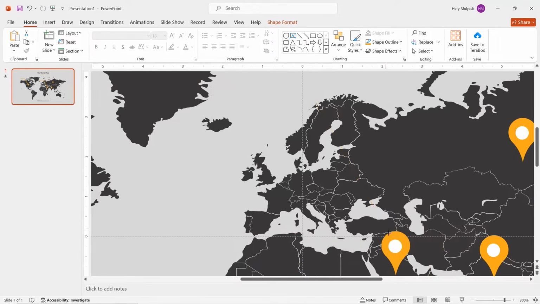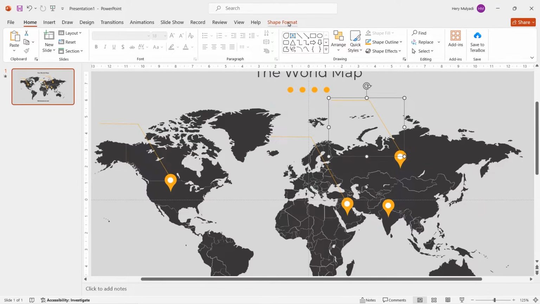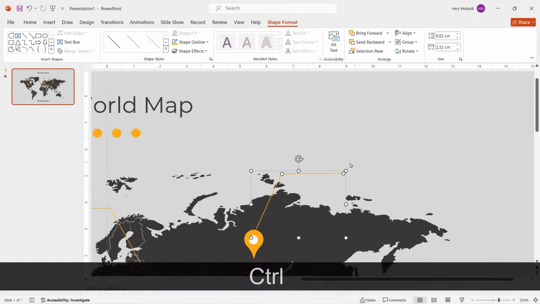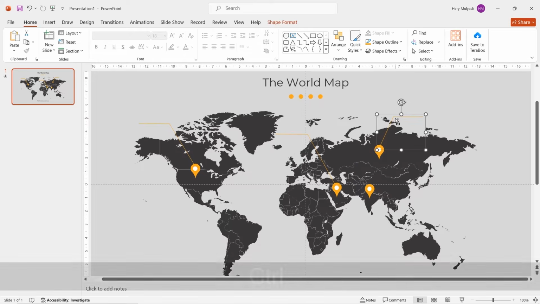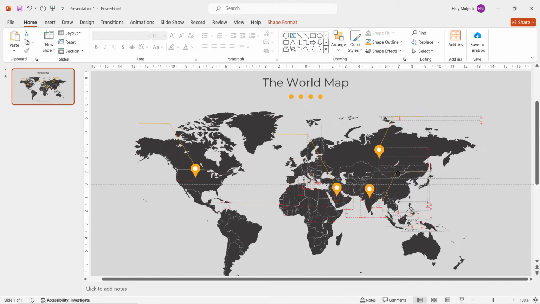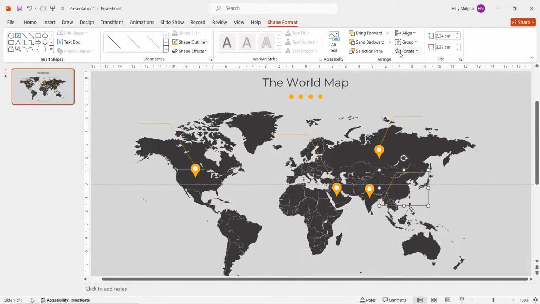Put it for another location. For Russia, I'll flip it horizontally and then adjust the line length like this. Alright, duplicate it again and then I'm gonna put it on the India location icon. So flip it vertically and then adjust the length of the line.